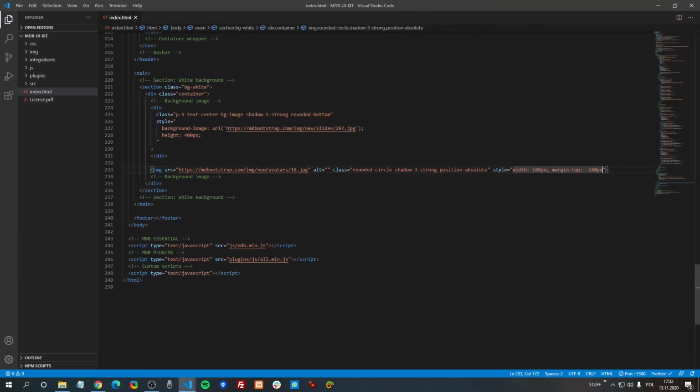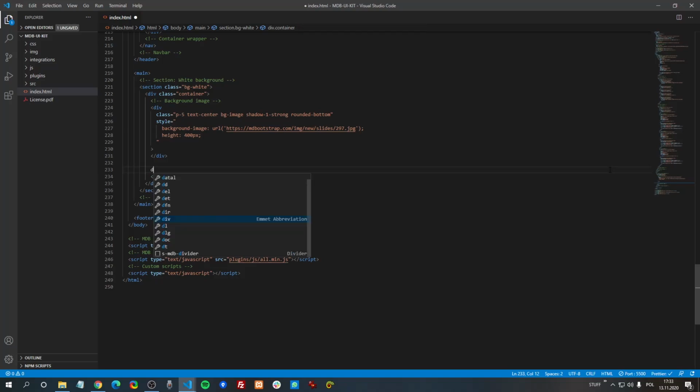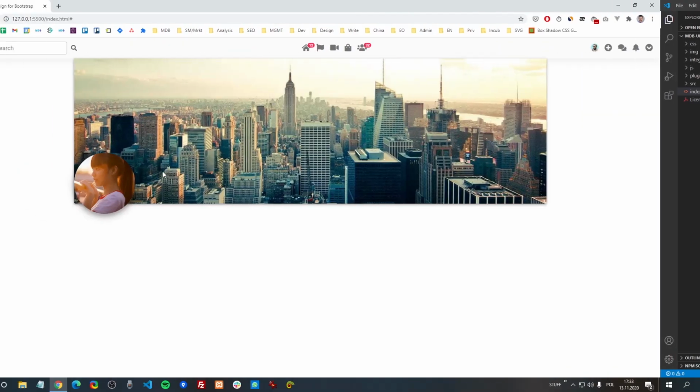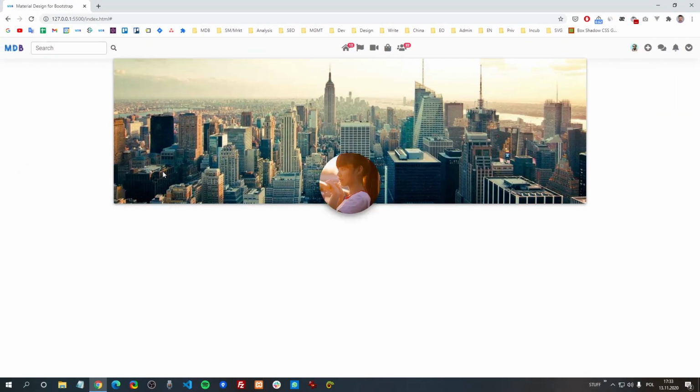So we will use Flexbox to create this. We create a parent div element and we add d-flex to enable Flexbox to this element, and we specify Flexbox mode to justify content center. Perfect.